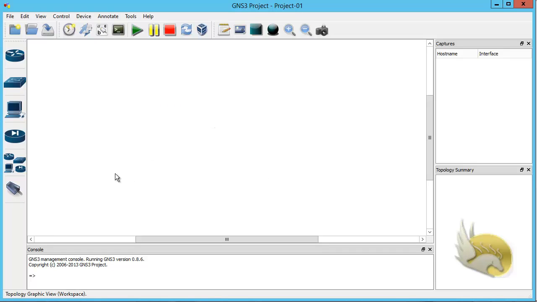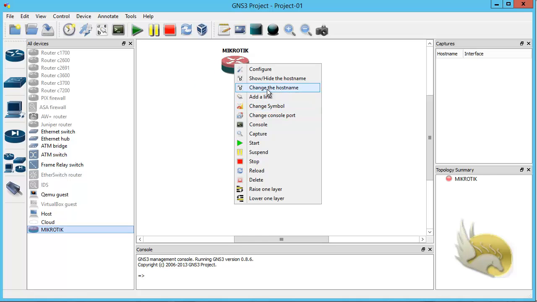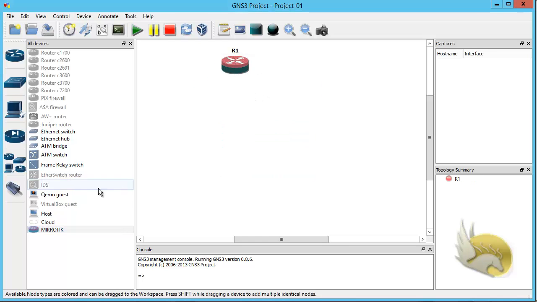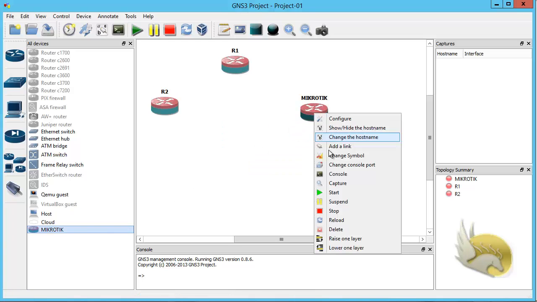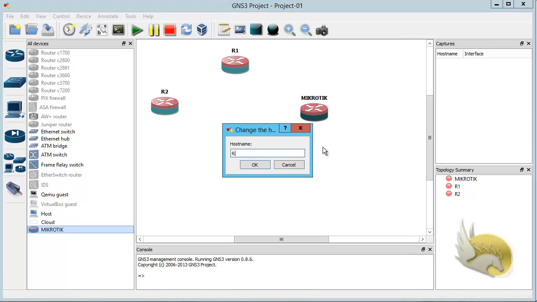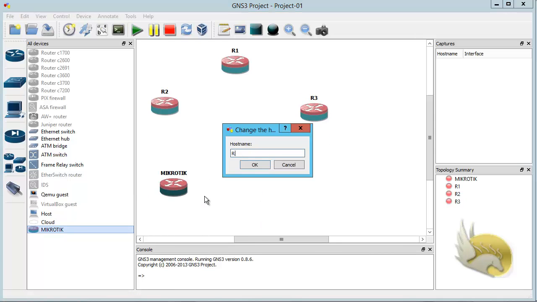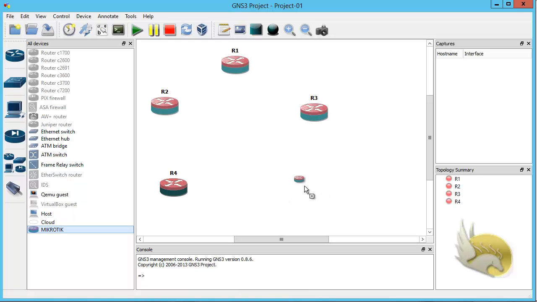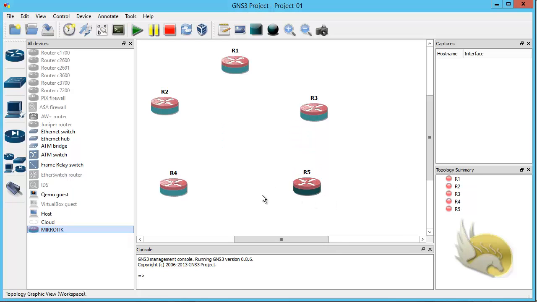Now I'm going to add the routers like this. Open here, place router 1. I'm going to rename it to router 1 using change the host name. Router 2 is going to be here. Change it to R2. Router 3 is going to be here. Change the name to R3. Router 4. And this is very streamlined. It is very easy to follow the instruction. R5. Okay. Now I need an Ethernet switch. I drag it into the area.